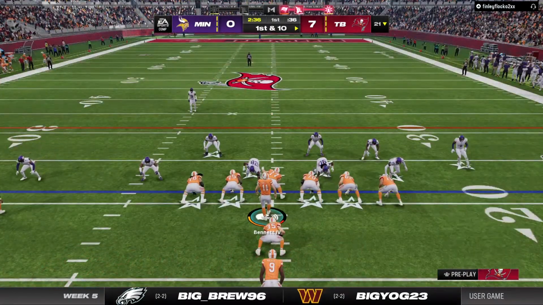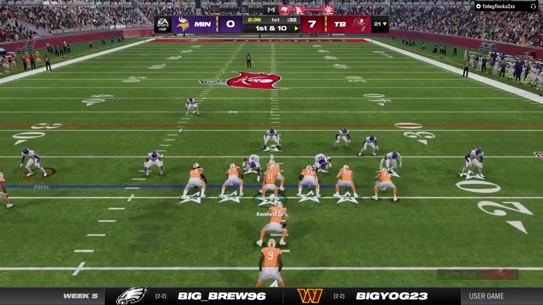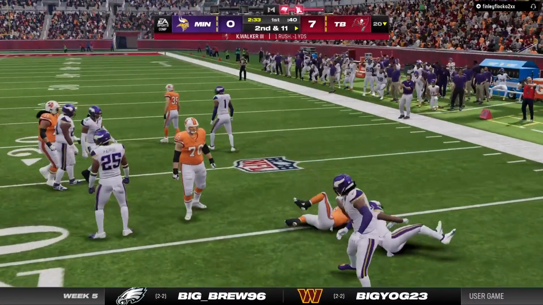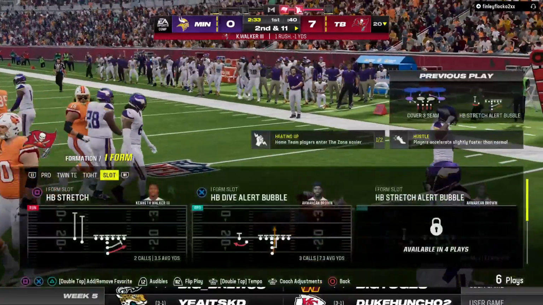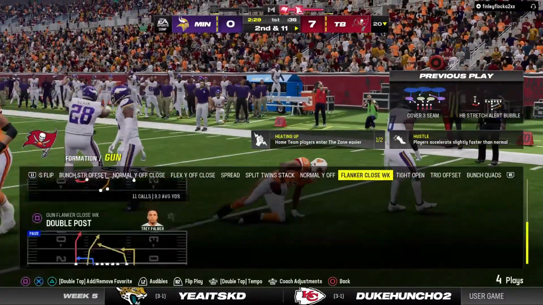The Tampa offense ready to get their drive started. They've got a 7-0 lead in the football game as they start out 1st and 10. And he got blown up on that play. Back at the 20. Officially, it's a 1-yard loss. That's going to bring up 2nd and 11.